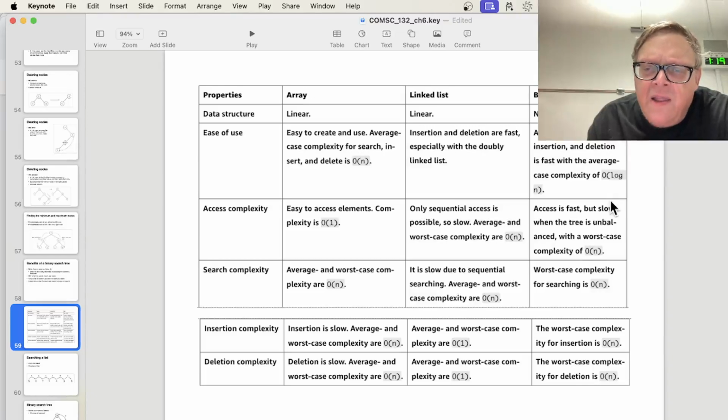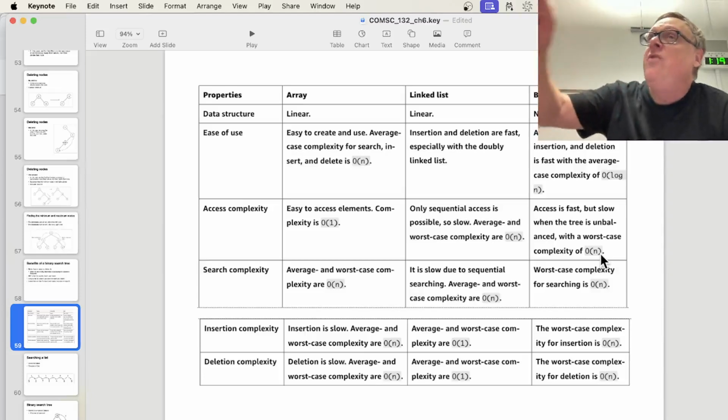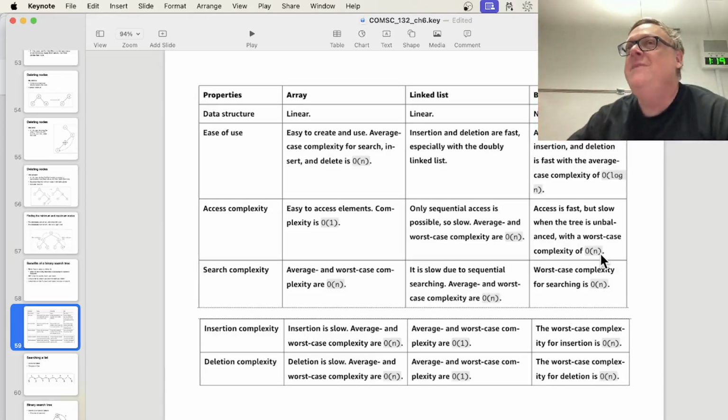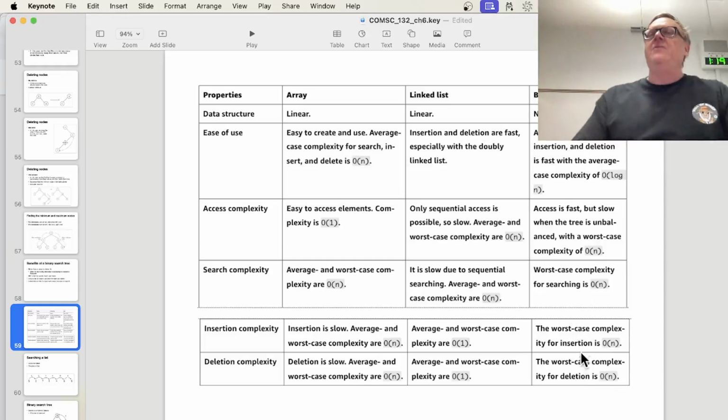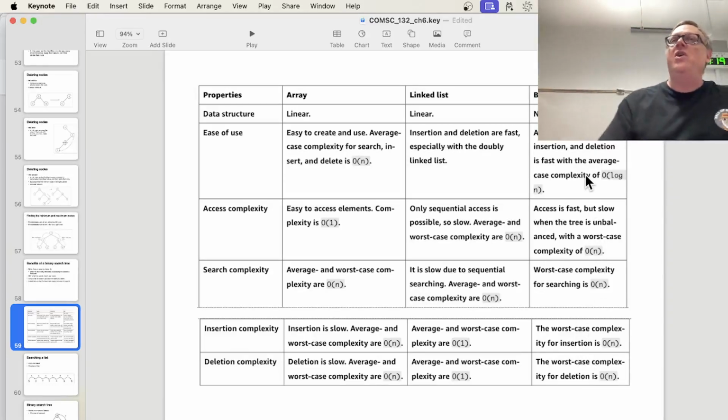Now, if the tree is unbalanced, then you might have the worst case of order n. The tree could just be a list. If all the nodes are on one side, then you haven't really made a tree at all. It's technically a tree, but that's ridiculous. If it's balanced, you're going to have log of n. And again, searching, the worst case would be n, but if your tree is balanced, it's going to be log of n. And for insertion and deletion, the worst is n, but again, if you make a balanced tree, then it'll all be log n.